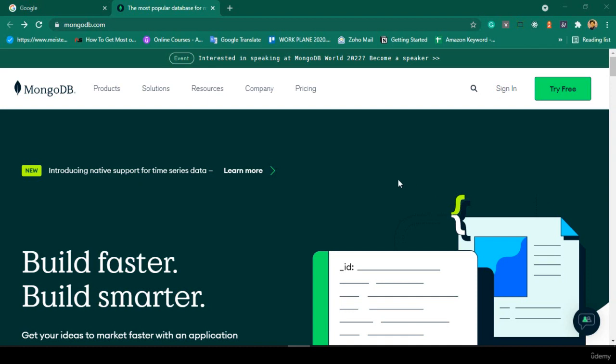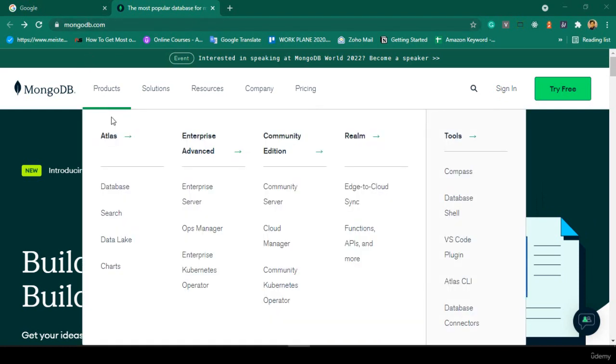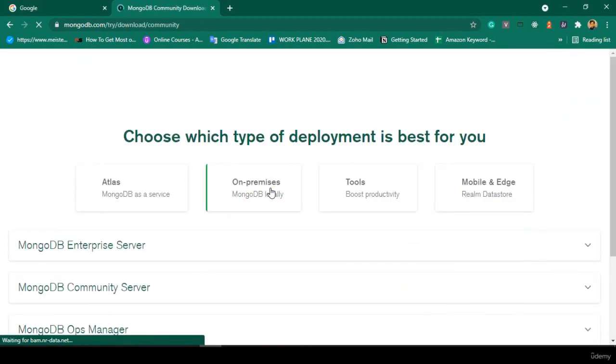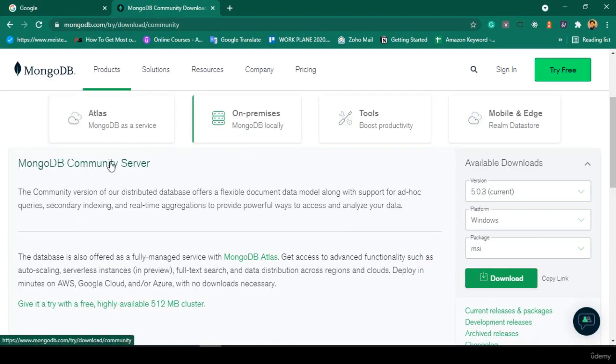If you want to download it, first of all go to the MongoDB official website, that is mongodb.com. Here, go to Products, and into Products, there is the Community Server. If you click on Community Server, you can see the available downloads. From here, first of all you have to download it.